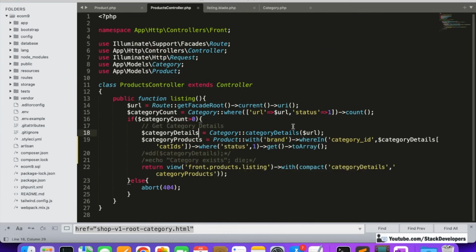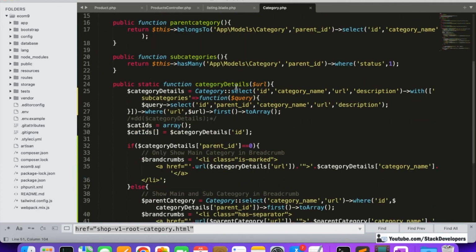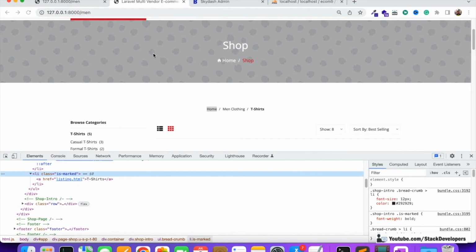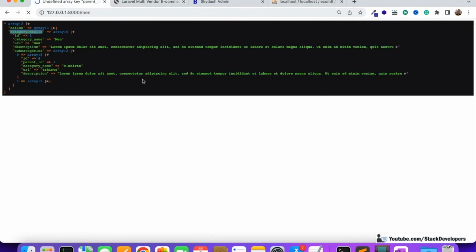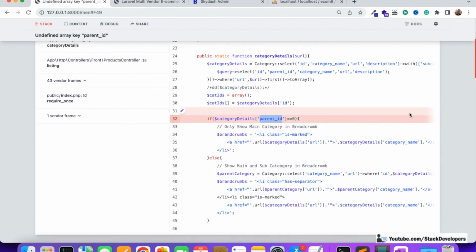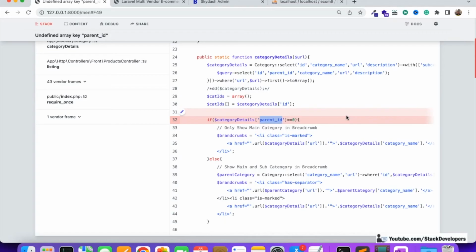Okay, so from here we are going to fetch this one. First of all we are going to check this response, category details. Here we are going to first check whether the breadcrumbs are coming correctly or not. See, undefined parent id, it is showing parent id is not there, so that's why. So we need to add the parent id as well. For the category as well we need to add the parent id.